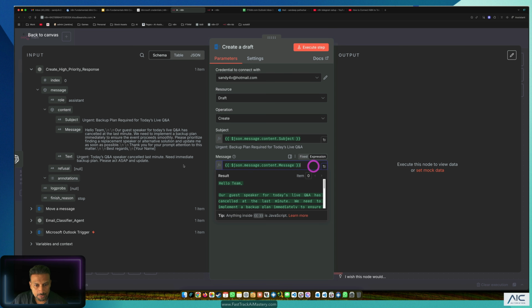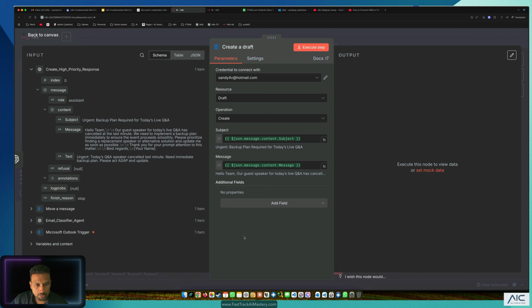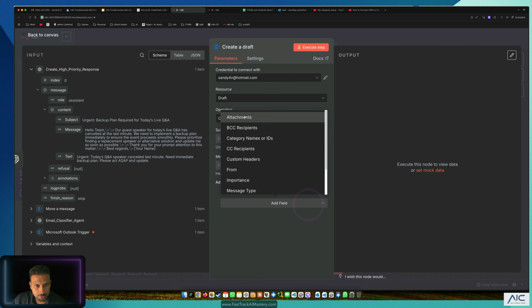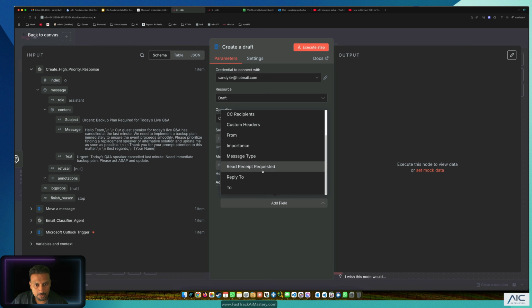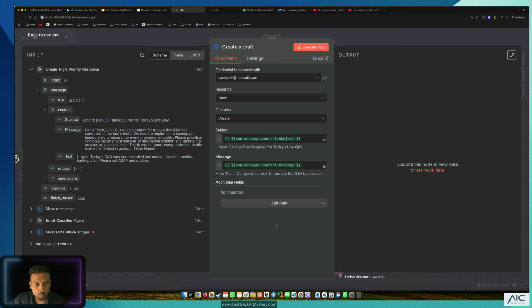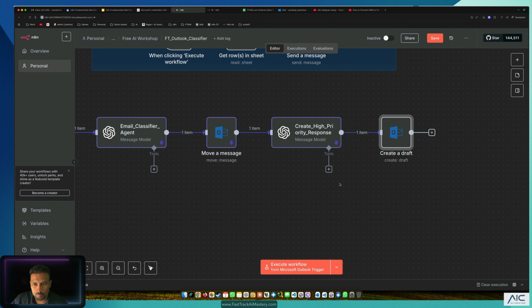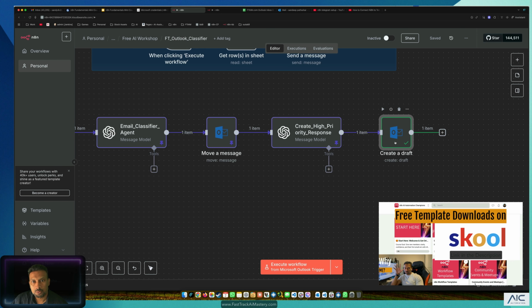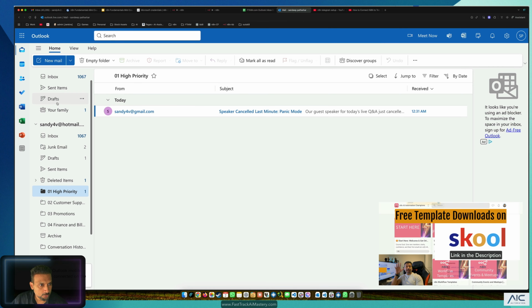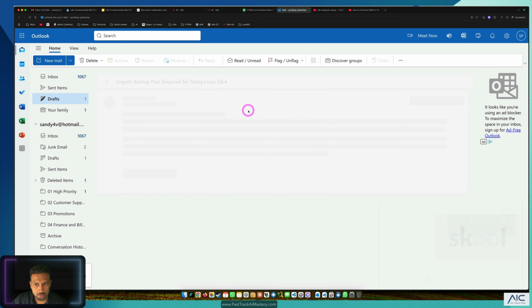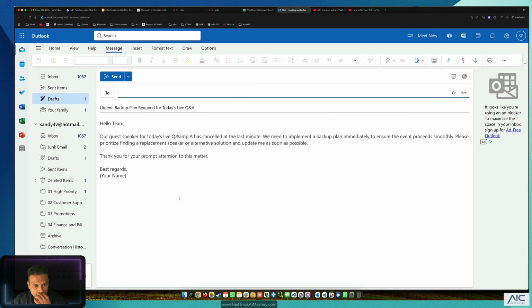So it's a little wonky message, but it works. And additional properties. We don't have any attachments. We don't have anything else we need to do. So we are good. Alrighty. So save it. Let's go back. There should be a draft created over here. This is the draft created.